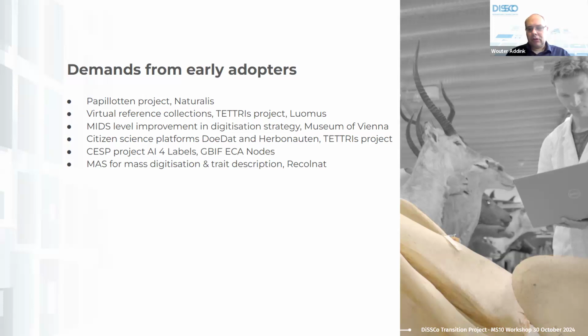Then we have the GBIF nodes, the GBIF ECA nodes in Europe and Central Asia, that have submitted a proposal to the GBIF ASSESS project. I don't know if it gets funded. We will see. So Piotr is in the room, I see. So he is the submitter of that proposal.